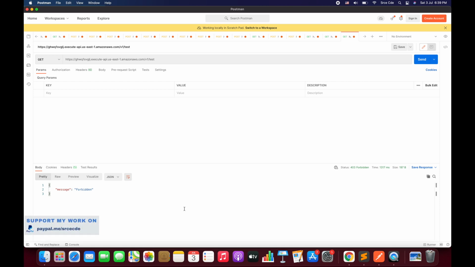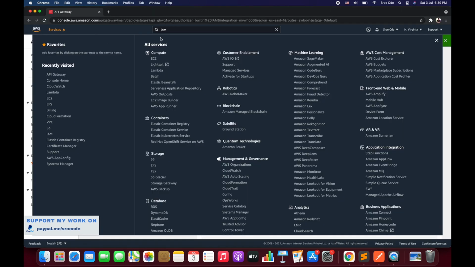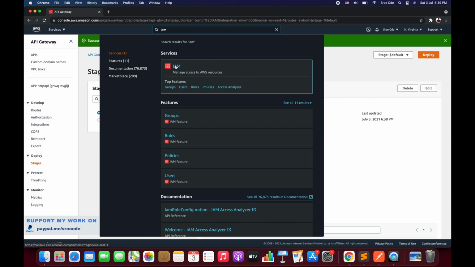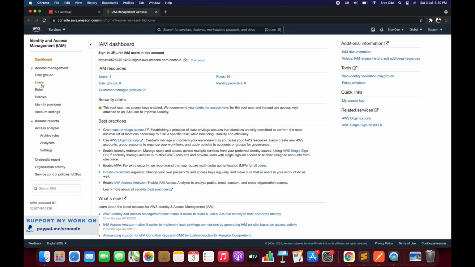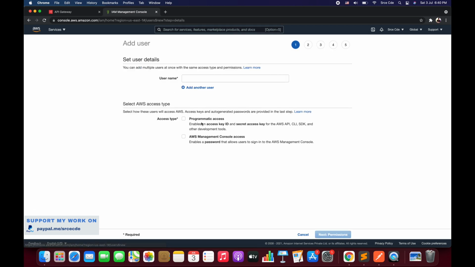So when we use IAM authentication, we need to sign in or authenticate this request with signature version 4 signing process. So to do that, we will go back to the console, click on services, navigate to IAM management console. And once you are there, click on users from the left panel. So here we are going to create a new user. So we will say add user, give the username, I will say test.